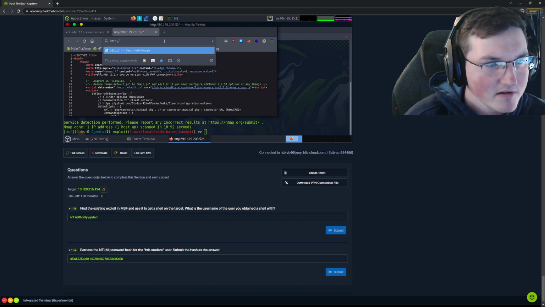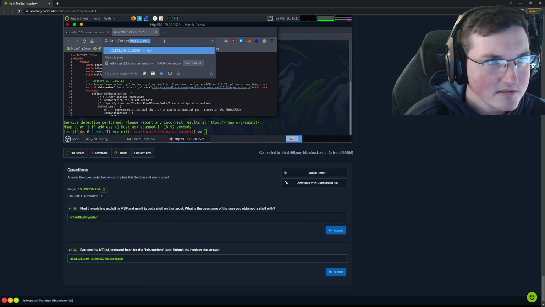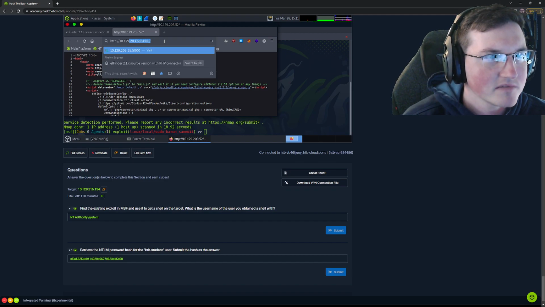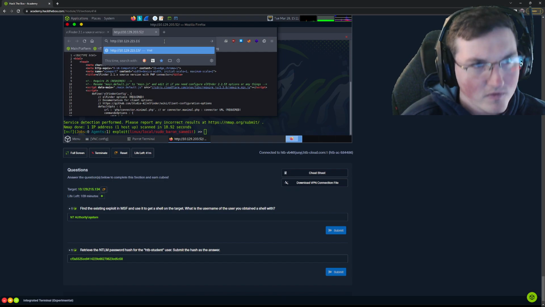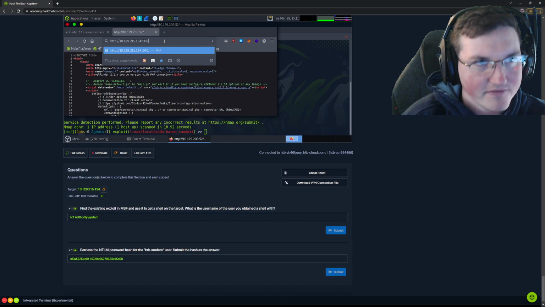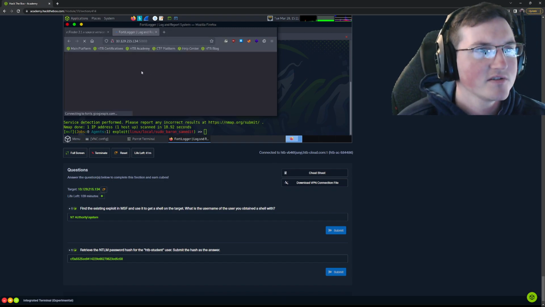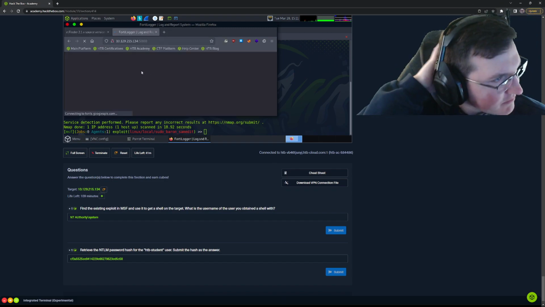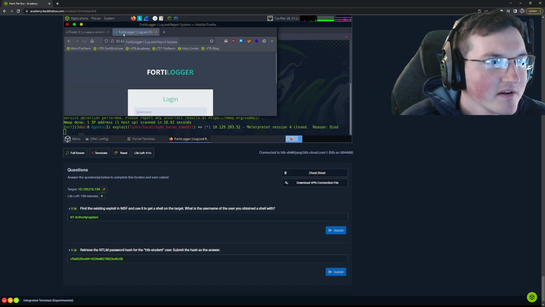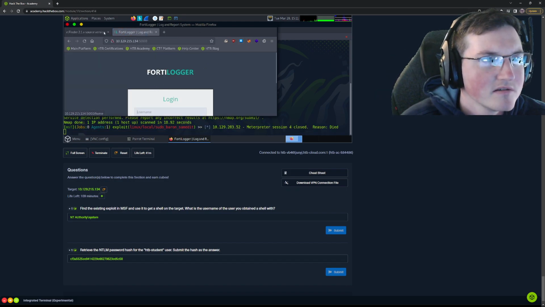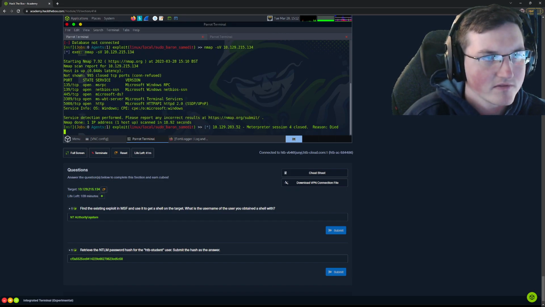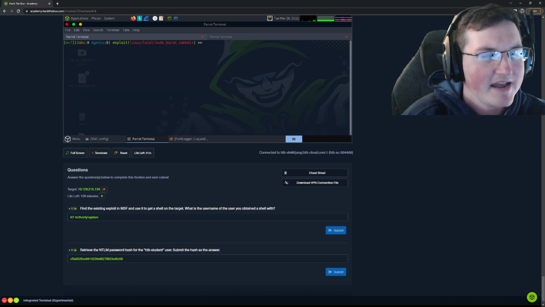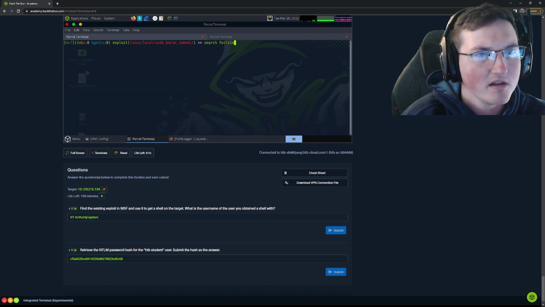So that means I can just go here and say HTTP, 10.129.215.134, and then port 5000. And you can see I can go to it and instantly it's loading, but the first thing I'm getting here is Fortilogger. I don't know what Fortilogger is, but let's see if Metasploit knows. Okay, so clear. So now we'll say search Fortilogger.